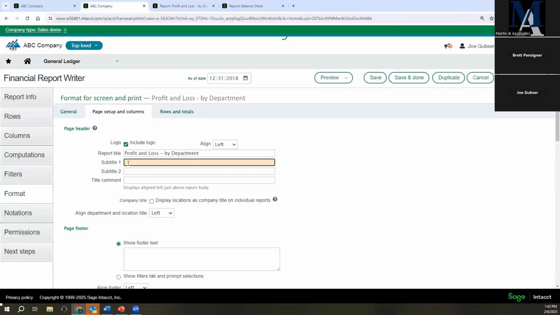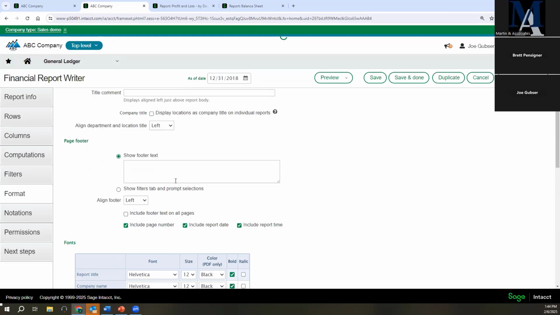I can have subtitles that would display underneath of that title, and it would display in a little bit smaller font than what the report title does. I can align my titles left, right, center, based on what I pick here. I can put page footer information. If I type something in here, that's static text that will print. Internal use only, something along the lines of that.